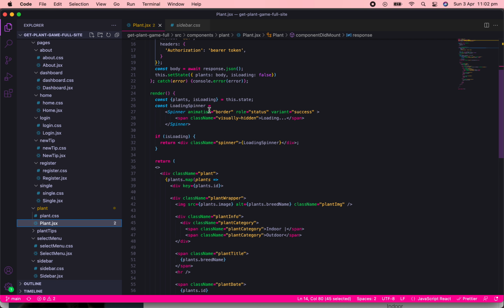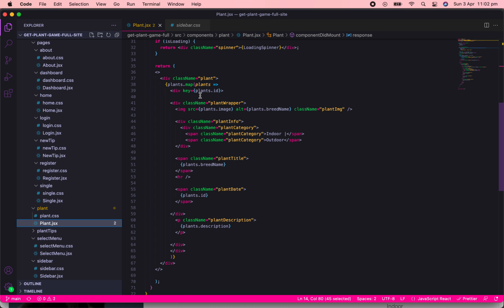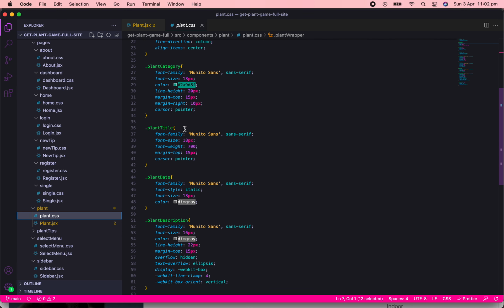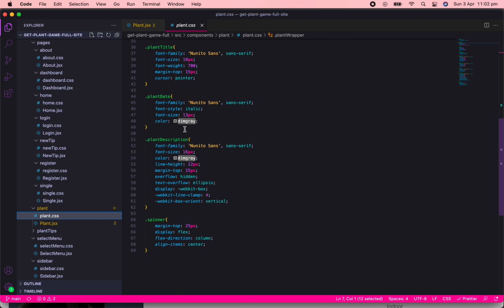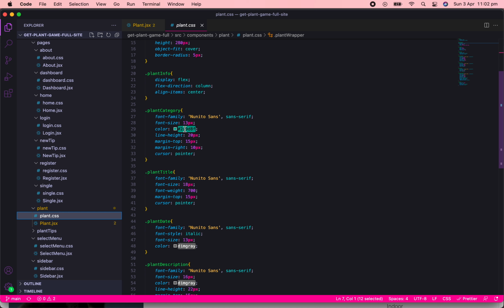So with a loading spinner, if it loads, it returns the image, the name, the categories, the title is supposed to be here, the date, and the description. And the styling here, so you can see creating the card to make it all the same size.